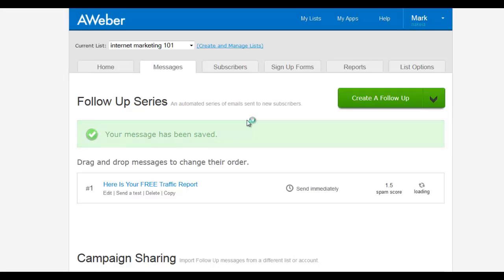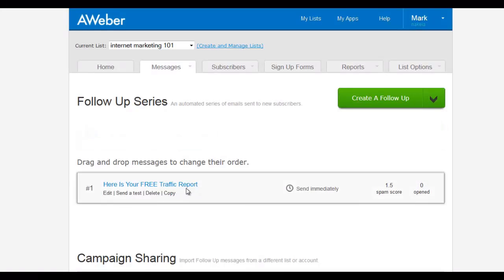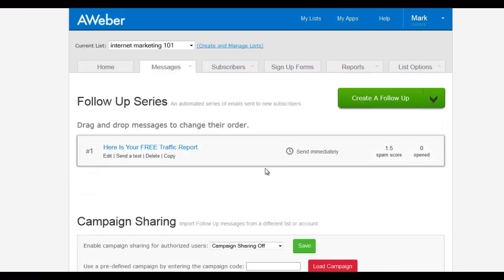Now you can see here, it says here's your free traffic report. It's all done. This one doesn't give you the option to send it a day later, 2 days later, because this is the very first email they're going to get. So this is sent immediately after they sign up, so people don't wait and get annoyed. It will be sent immediately, automatically, straight to the email address of the person who put in their details to get the free traffic report.